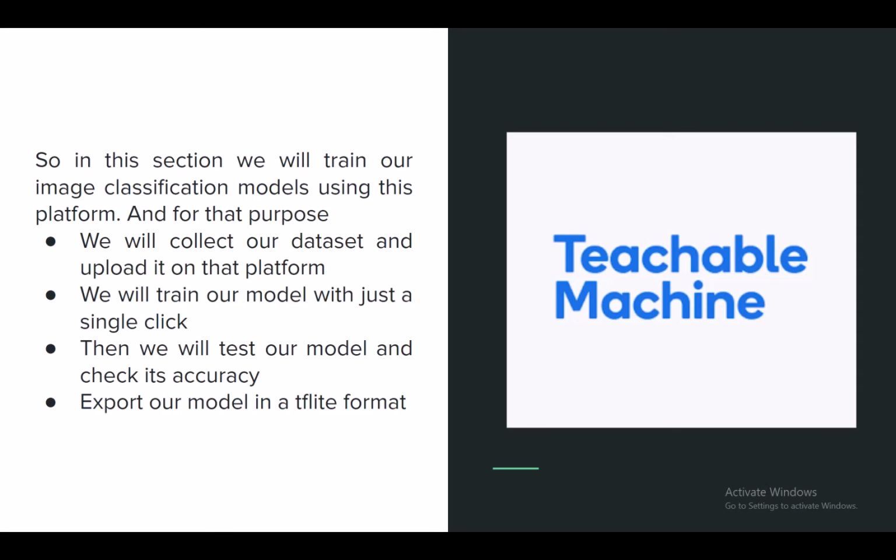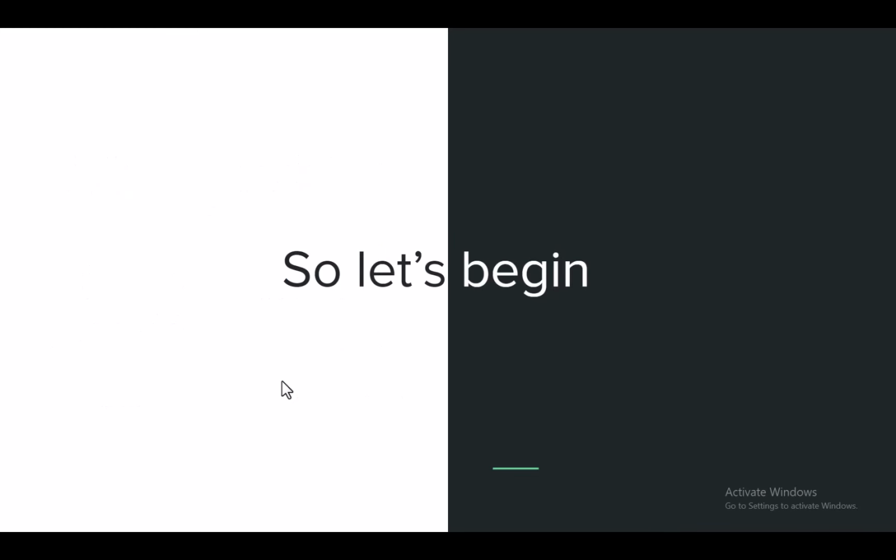So in this section, we will train our first image classification model using this platform. And for that purpose, we will firstly collect our dataset for training our custom image classification model. And after that, we are going to upload that dataset on this platform. And after uploading the dataset, we will train our model with a single click. And after training the model, we are going to test our model and check its accuracy. And after making sure that our model is trained well, we are going to export our model in a TensorFlow Lite format so that we can use it inside our mobile application. So throughout this section, you will learn to train your first image classification model with just a few clicks. So let's begin this exciting section.